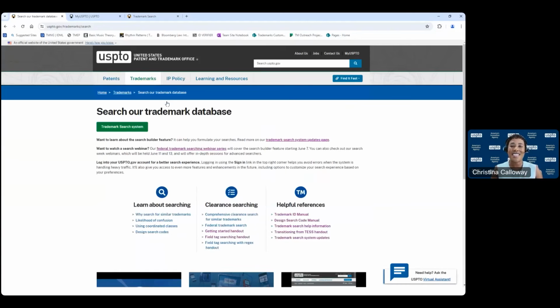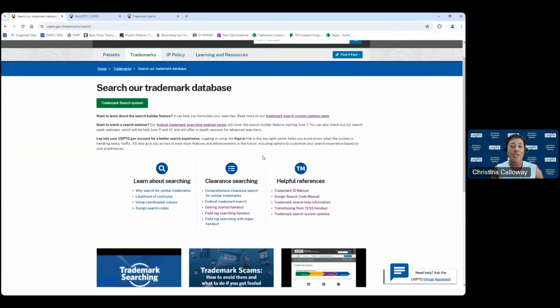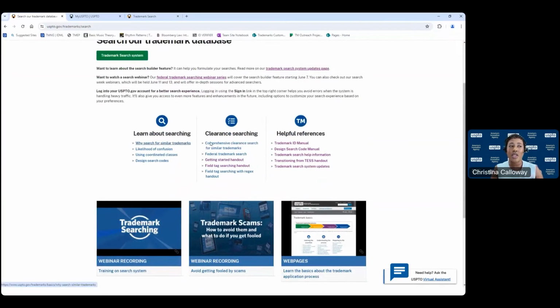I'm going to click on here because I want to show you that this is the base or the hub for our trademark search system. Here you'll see where you can click and go into the system, as well as our search web page where you'll find additional information about searching. So here you can learn about searching.